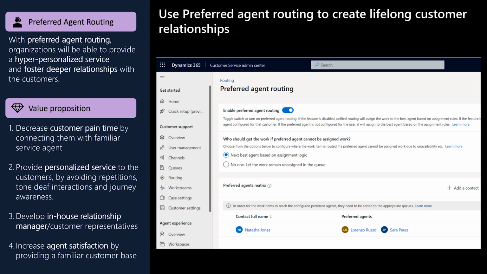Preferred agent routing in unified routing can help build those relationships. With the preferred agent routing feature, organizations can offer relationship management to their customers. Once set up, the unified routing system will connect the customers to their corresponding preferred agents, thus ensuring a delightful service experience.